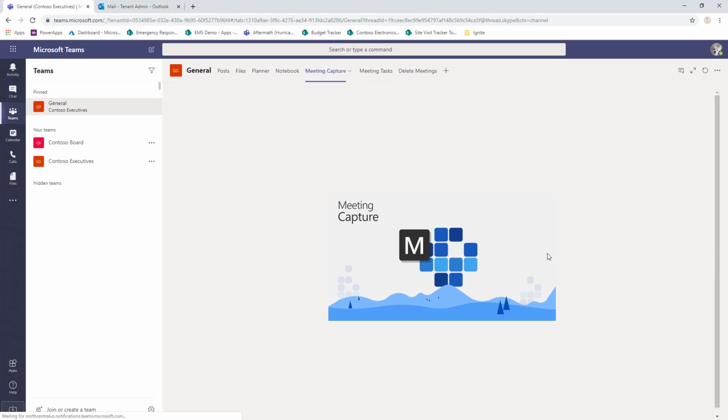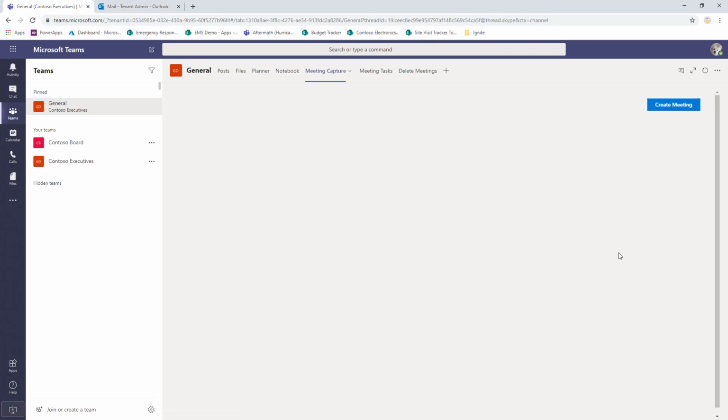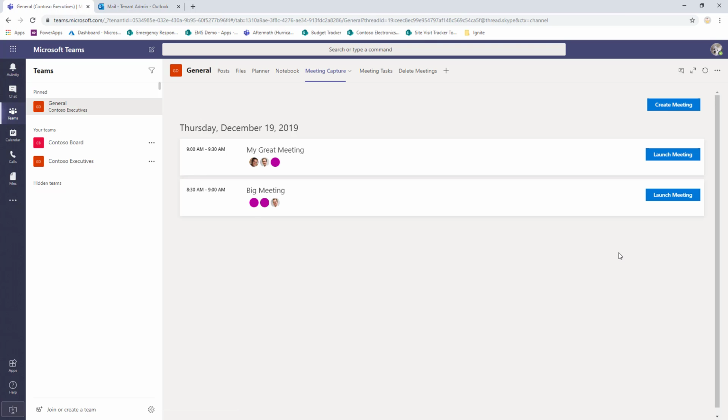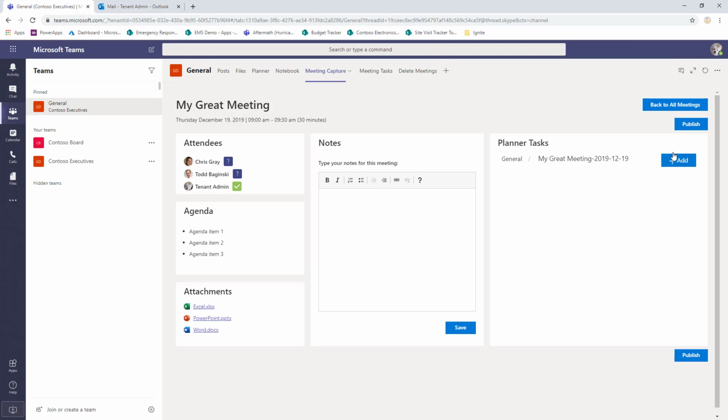So when the meeting occurs, this is really one of my favorite parts, and I really love how we can do this all from one spot. And so I'm ready for the meeting, I'm going to go launch it, and now I have an experience where I can actually participate in the meeting, take notes, and assign tasks at the same time.